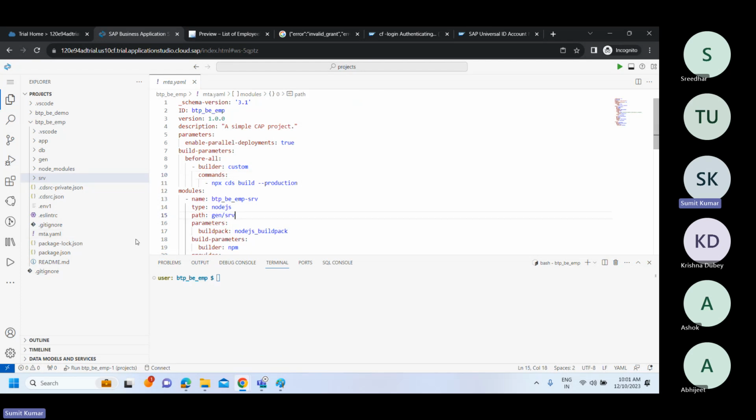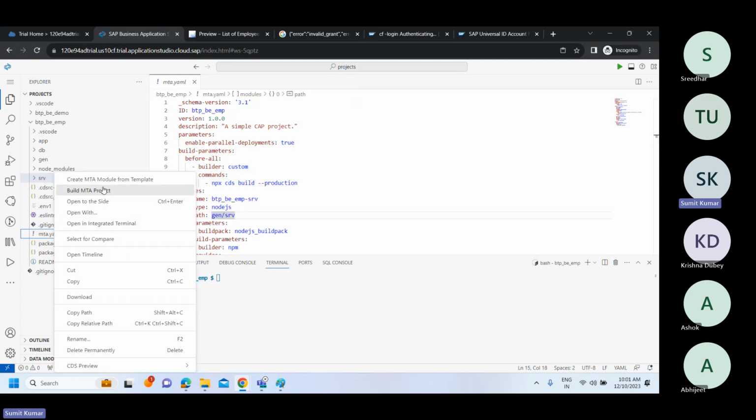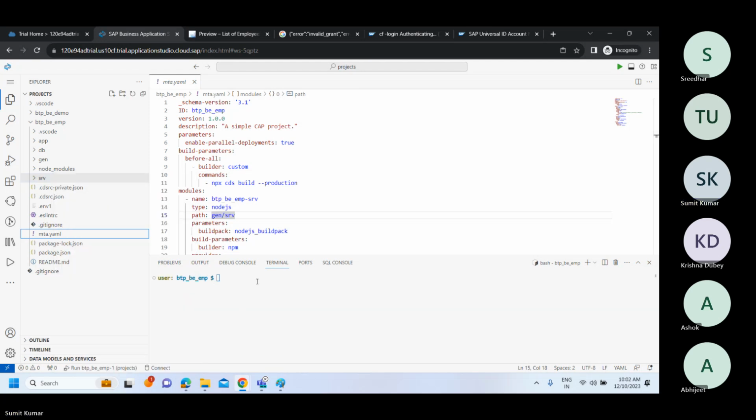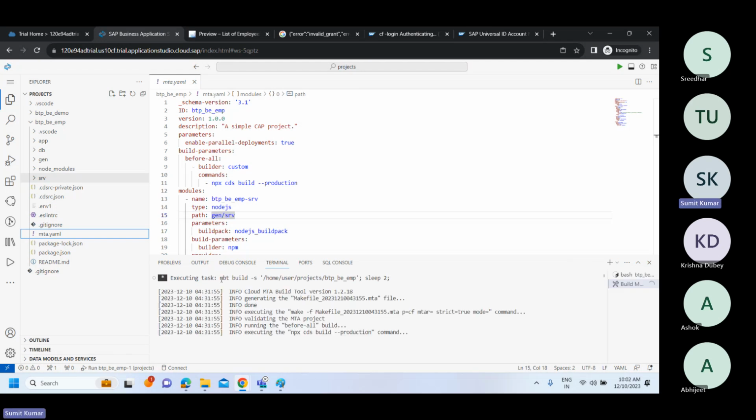Once you do that, you have to ultimately build these projects. So there are two ways. I'll simply right click over here and build the project. The moment you build the project, it will trigger some command. As you can see, it says MBT build, and it is building the project.